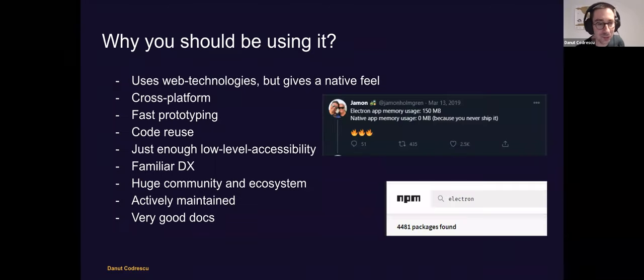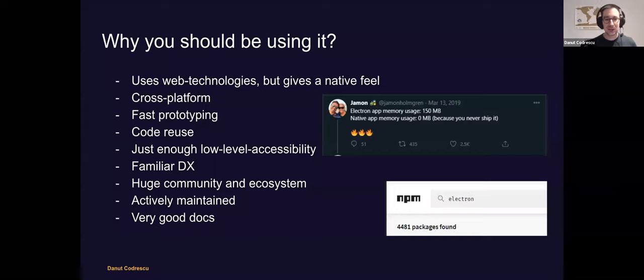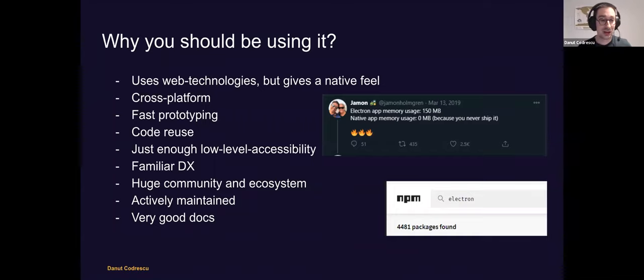Okay, so now why should you be using it? Well, it uses web technologies, as I said, but it still gives a native feel. Not everything feels native, that's one important thing, but a lot of things still feel like they are native. And you already know web technologies, most of you, so you can leverage that and build a desktop application extremely fast. And it's not only for prototyping, but also for keeping applications in production.